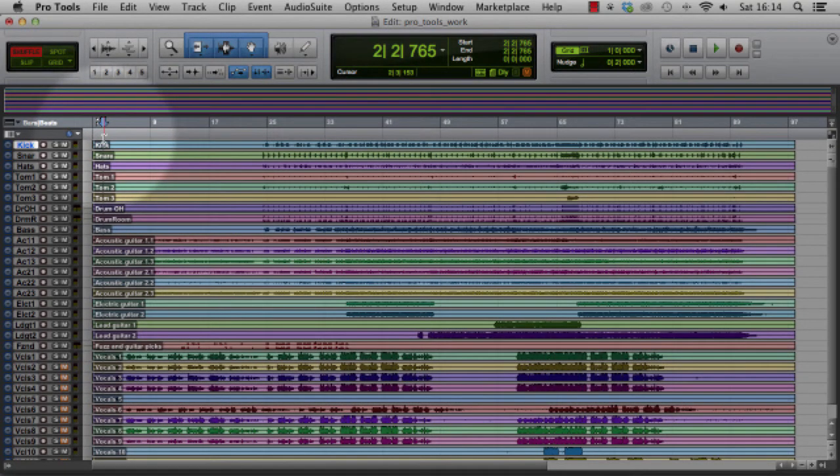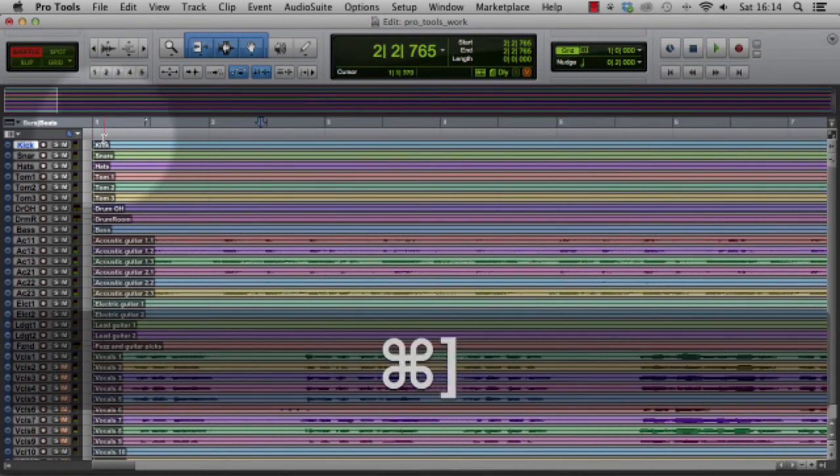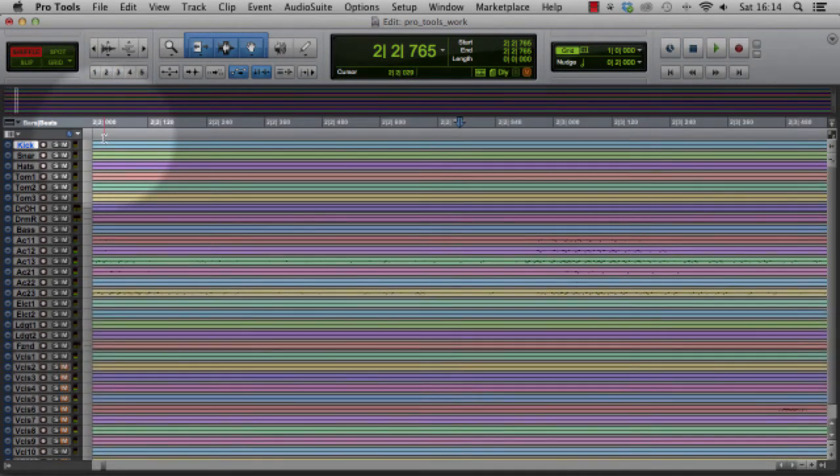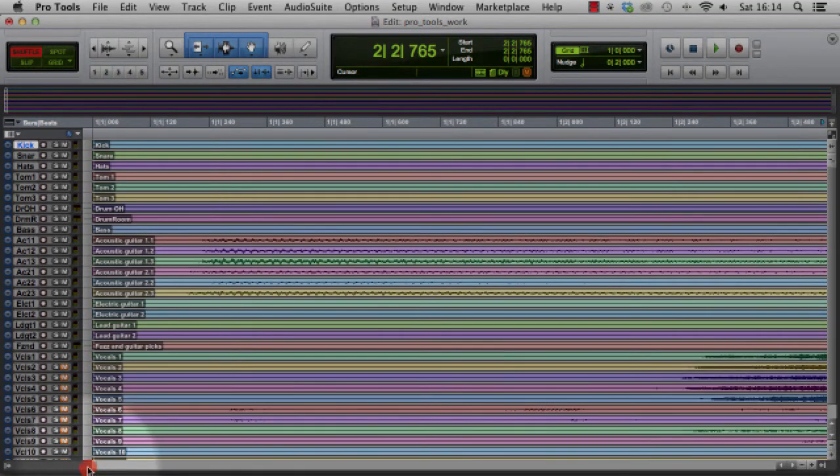So if I just zoom, oops, I keep using Logic shortcuts because I've been using it more regularly. Okay, so let's just play and see where the guitars come in. So they're just here.